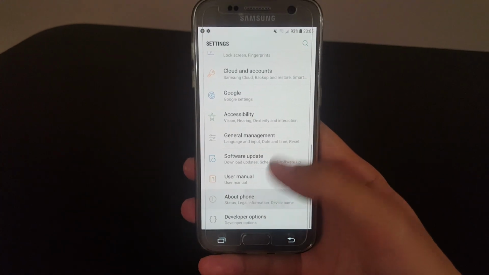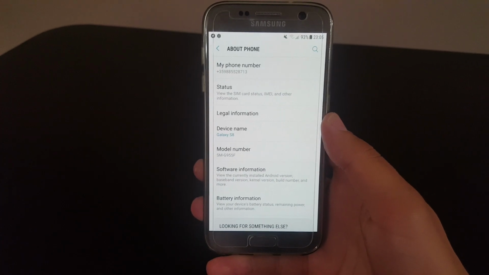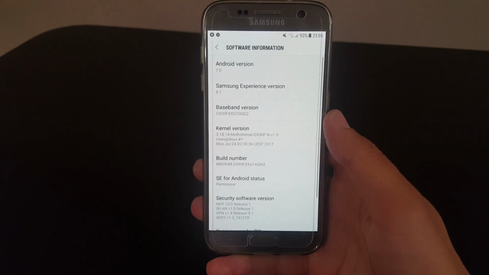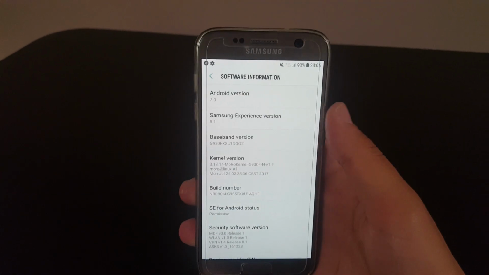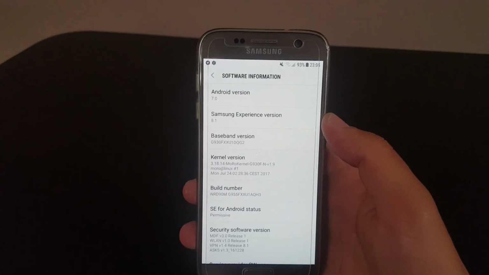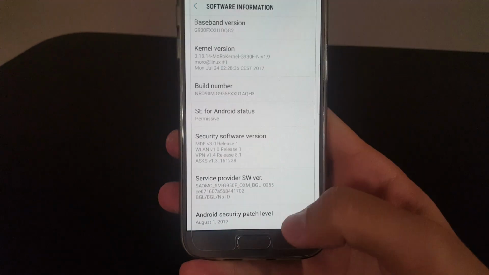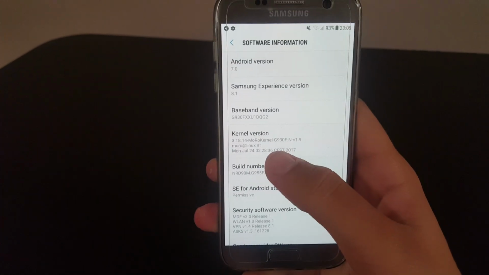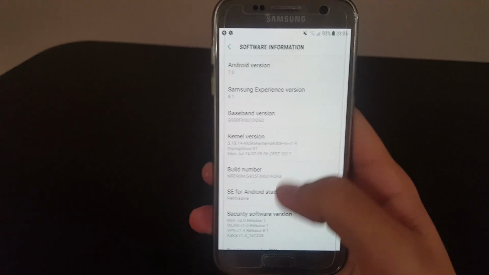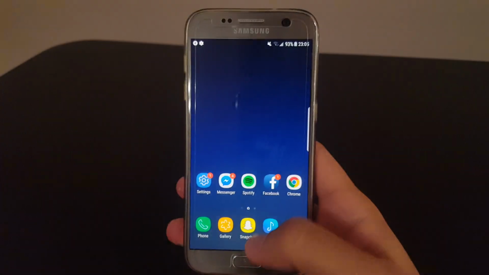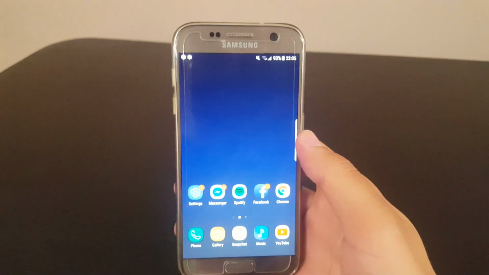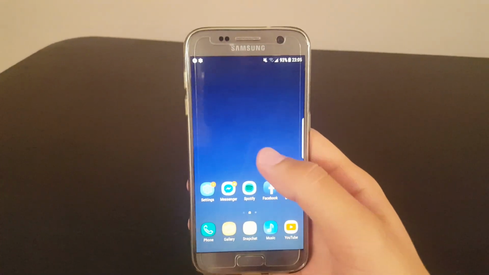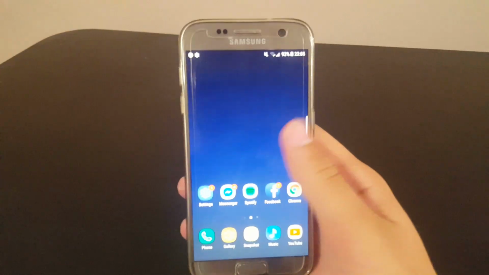Today we're going to take a look at SAC23 version 7 for Samsung Galaxy S7 and S7 Edge. So this is full S8 software ported onto our devices. It is based on Android 7.0, Samsung Experience version 8.1, and comes with the 1st of August Android security patch. It also comes with pre-installed Moro kernel version 1.9, which is a really welcome change since right now this is the best kernel when it comes to performance and battery.